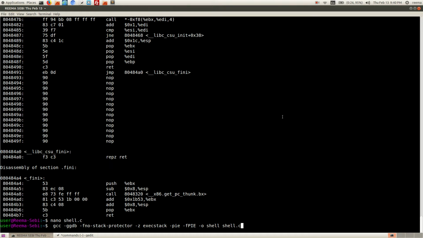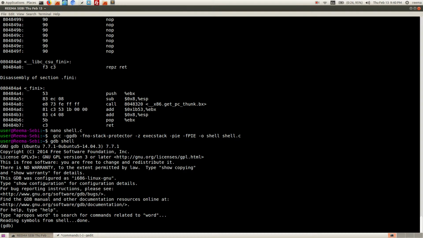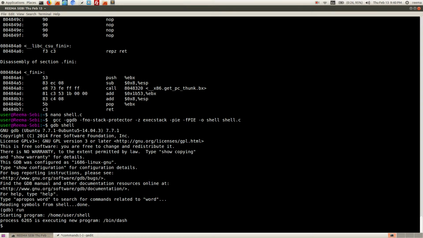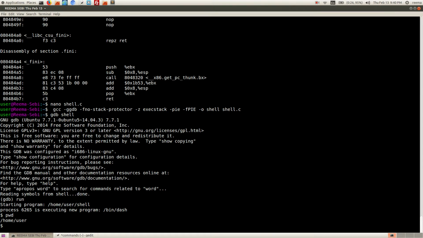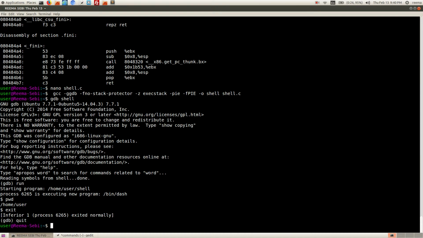Once it is compiled, the program is executed using GDB and the bash shell opens up as expected. Next, we will launch our attack on the given vulnerable code.